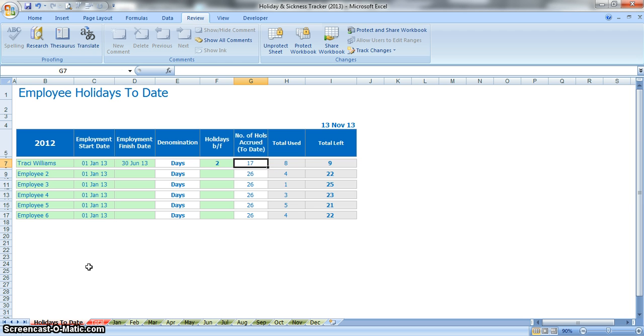Okay, this column here is a calculation that basically works out, based on today's date, which is the 13th of November, how many holidays they will have accrued based on a 30 days holiday year. So if in the full year they would accrue 30 days, at the 13th of November, all of these have accrued 26 days to date. That's from the 1st of January up till November. When this is the end of the year, the end of December, that should be the full 30.